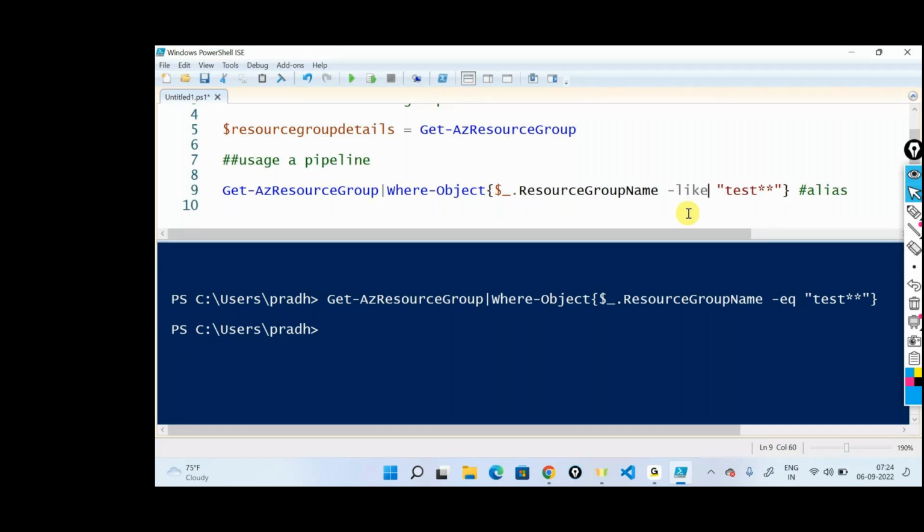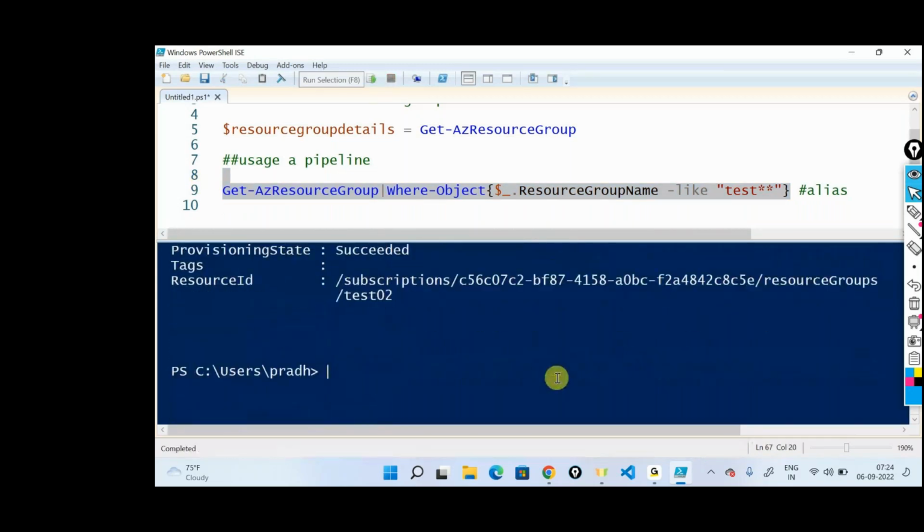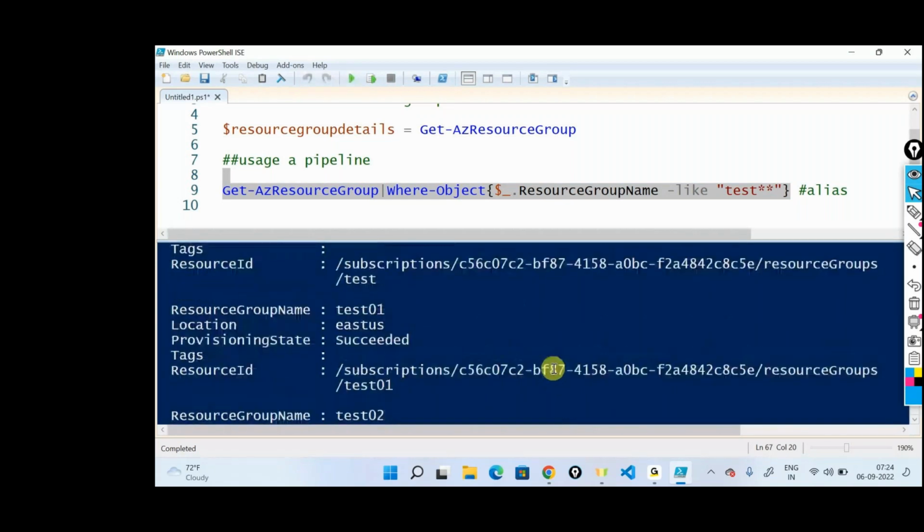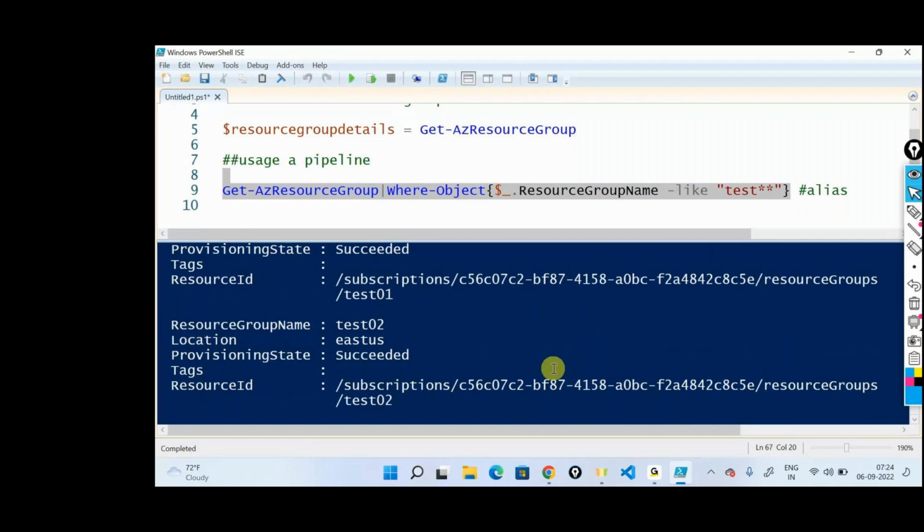Let's use like here. I'm telling it, it's like test star star. And if I now execute this, my output contains test, test01 and test02. If you put a wildcard, you cannot equate it. If you equate it, it will go with the literal value and only look for a resource group whose name is literally test star star. That's what it's actually going to look for.